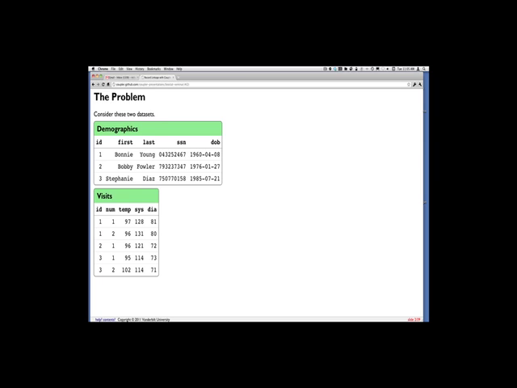Let's consider this two data set example where we've got demographic information in one data set with an ID, first name, last name, social security number, and date of birth in one file, and a second file or table has visit information with an ID, a number, a temperature, systolic pressure. In order to link visits to demographics, we need a common variable, so we've added social security number to the visits file, and we can use this for our linkage.